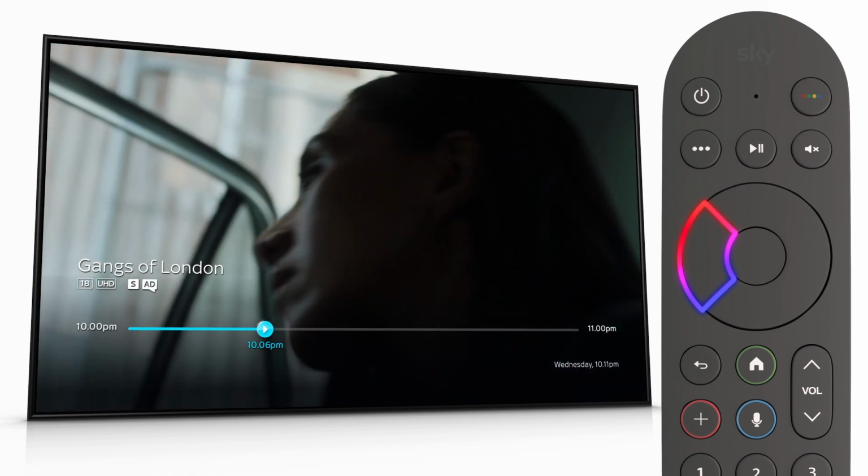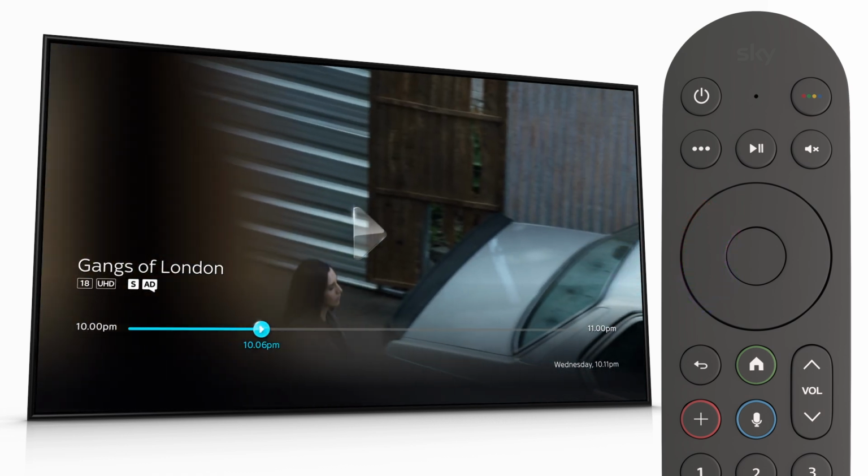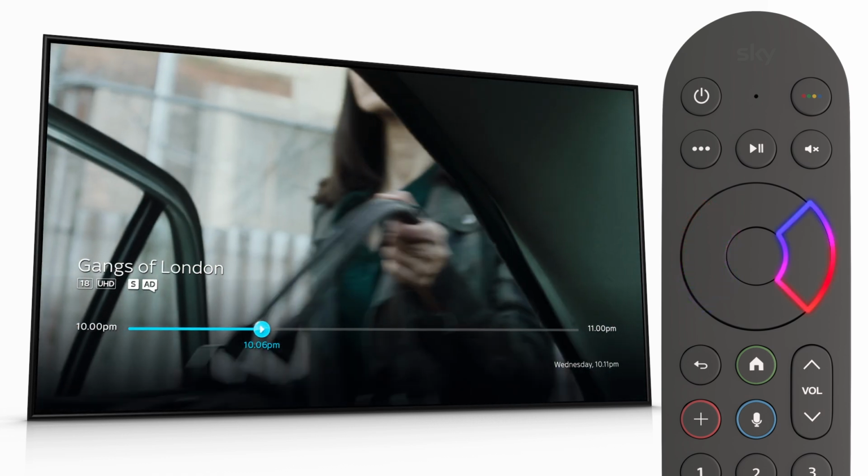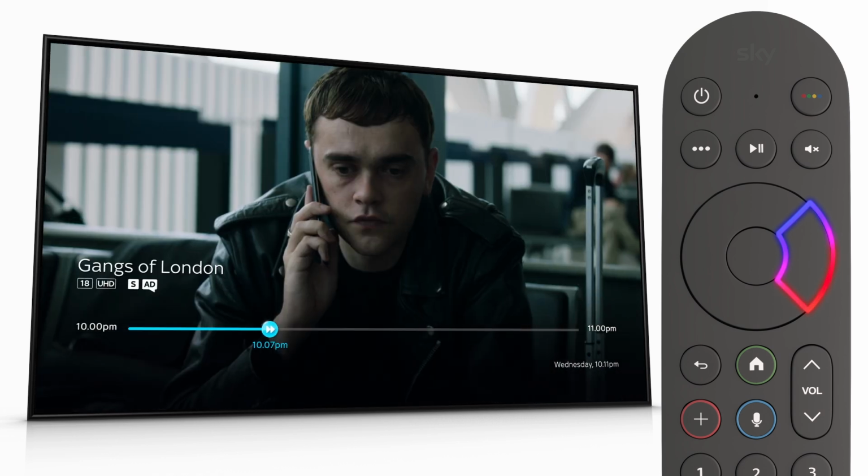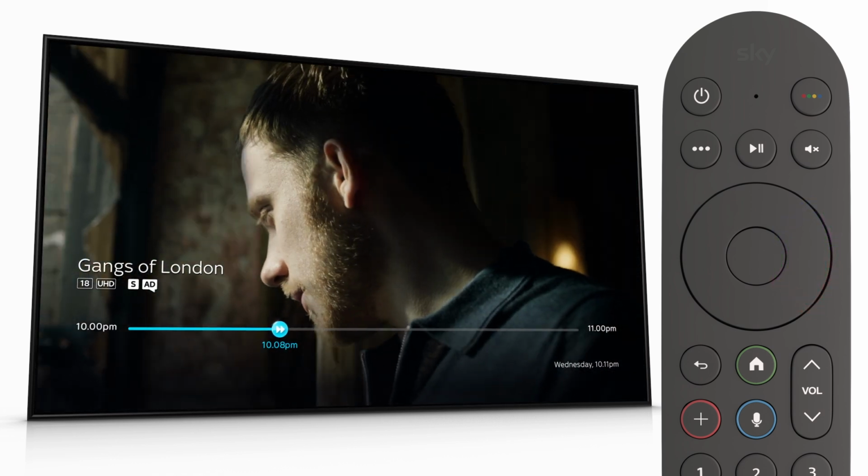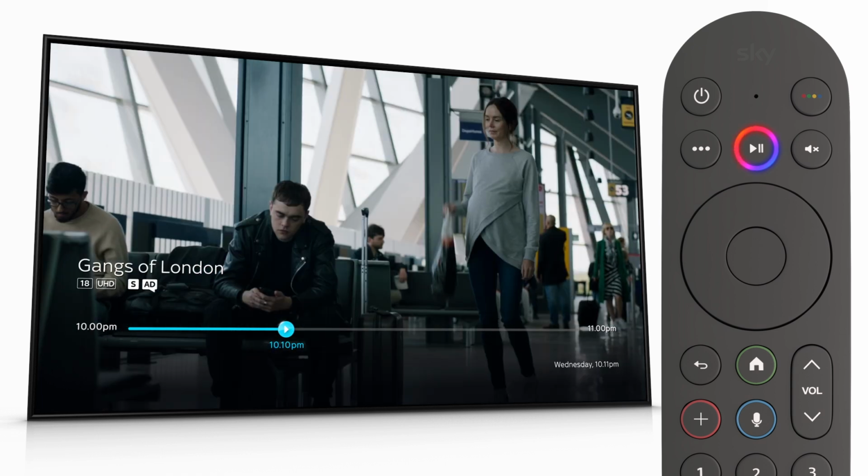To rewind, press left. And to fast forward, press right. Press again to speed up. And when you want to watch again, just press play.